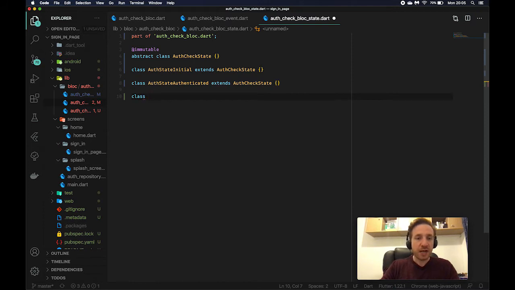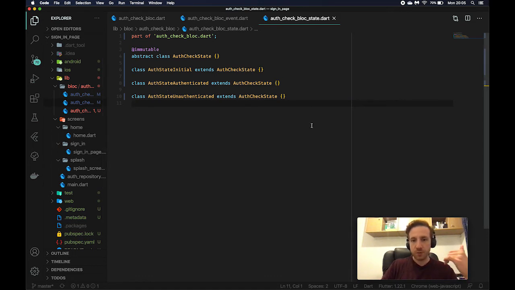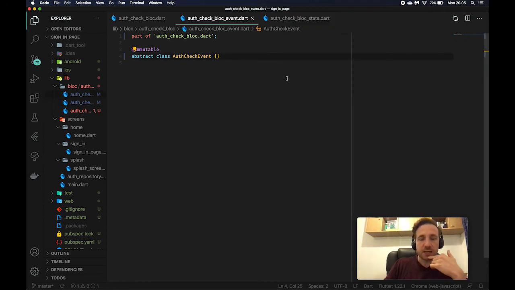That's the way I normally do it. And then we're also going to have a class of state unauthenticated, which extends auth check states like this. So these are going to be our 3 states, and we're going to listen to them inside our UI and do different things in response to these different states. And then the events.